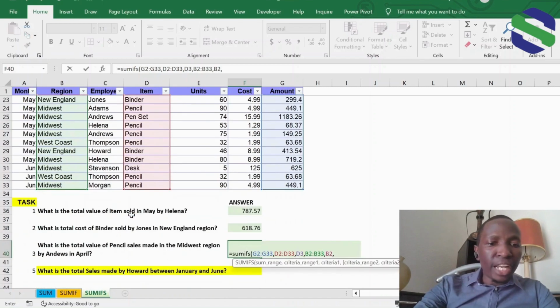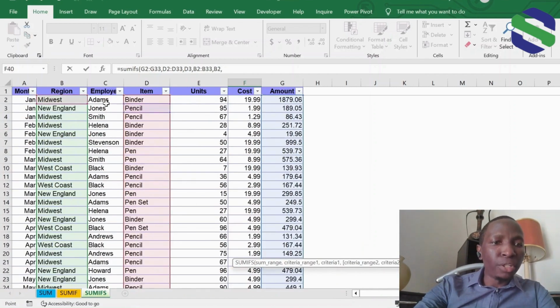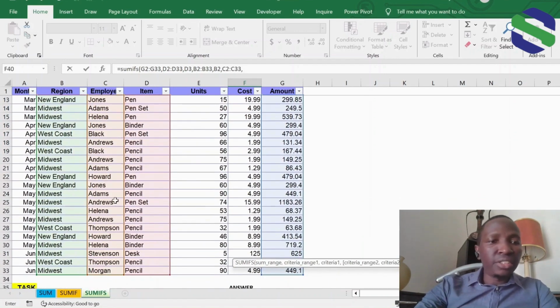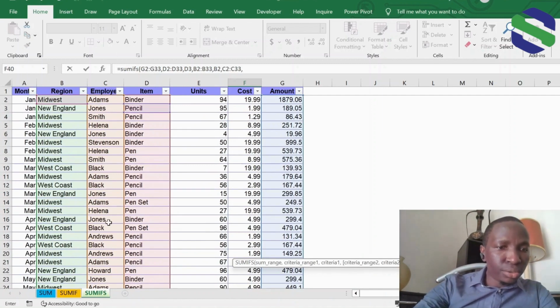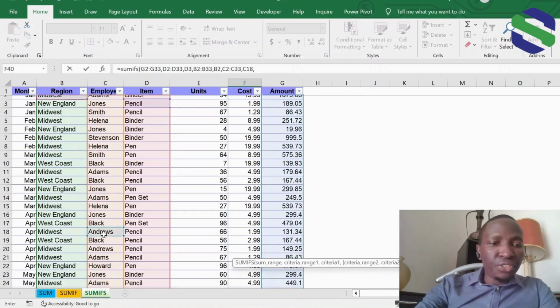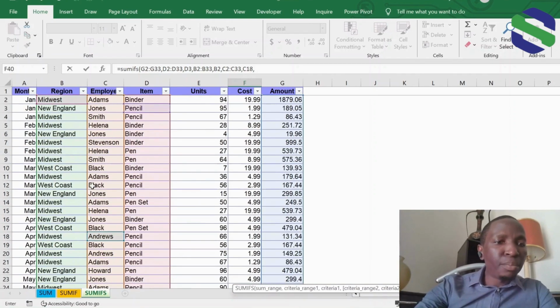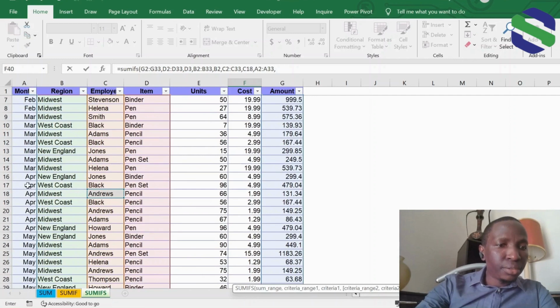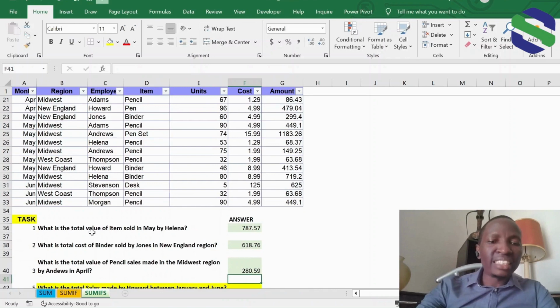Criteria range three, by who? By Andrews. So that is the employee column. Then criteria three is Andrews, so we select Andrews. Criteria range four is the month, because it is in April, so we select the month column. Then the criteria is April. So that shows that 280.59 worth of pencil was sold in the Midwest region by Andrews in April.